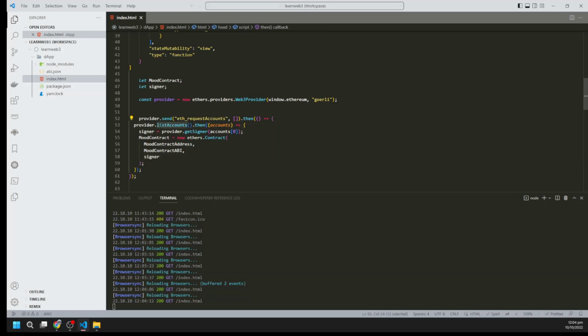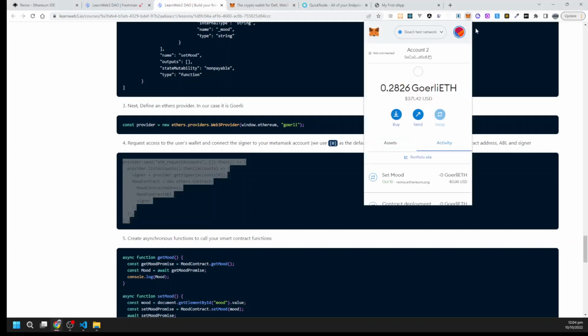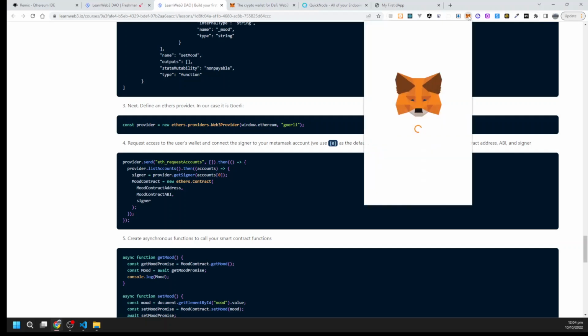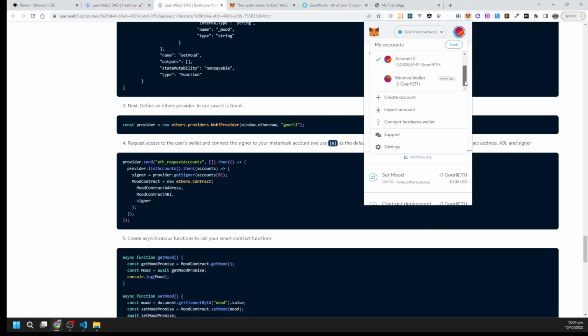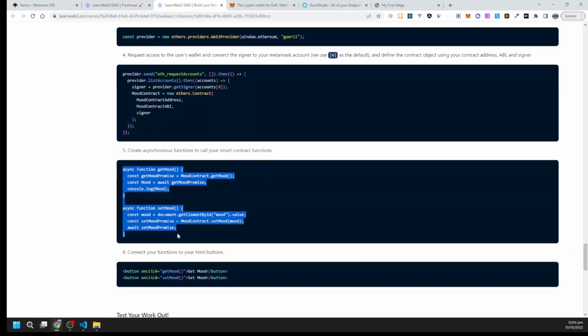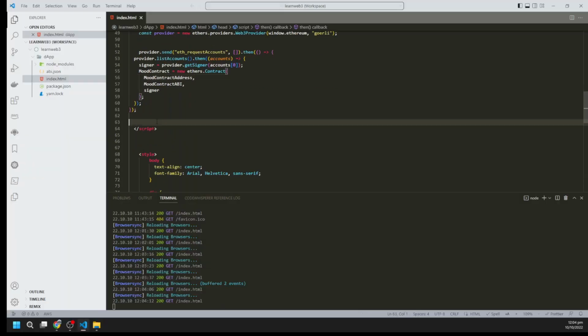So here it gets your accounts which are associated with your MetaMask and selects the first one. As I have multiple accounts in it, here it is. So it selects the first one. Okay, now create an async function to call your smart contract function. Now create two functions to call smart contracts.